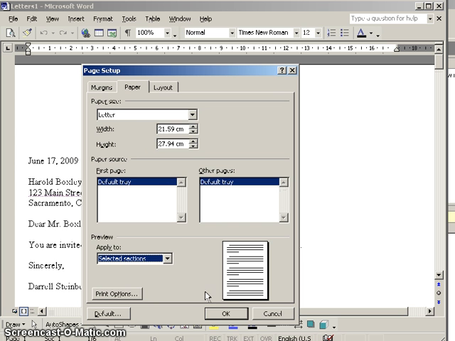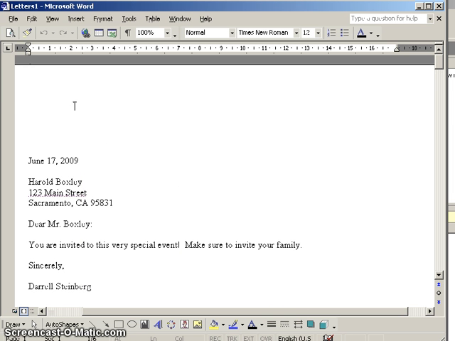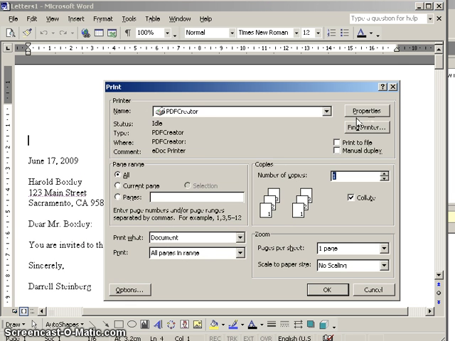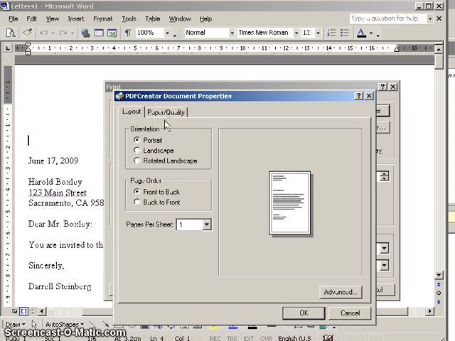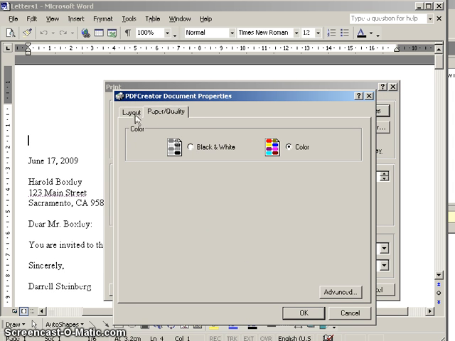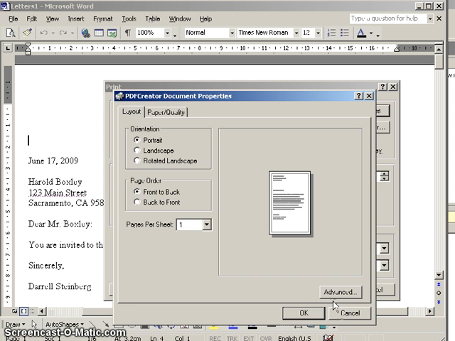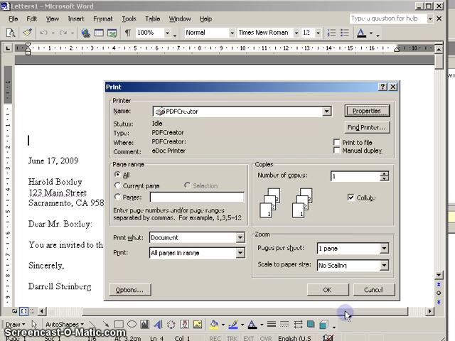for some reason it's not allowing us to choose here from different trays. Let's try going to the Print menu and go to Properties. Well, I don't see the option here. I think it's a little bit buggy right now. Usually it allows us to choose from tray 2, which is the letterhead tray.